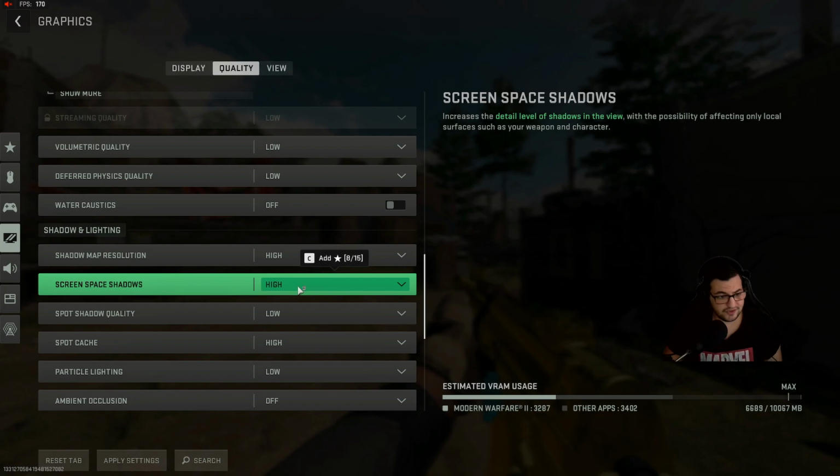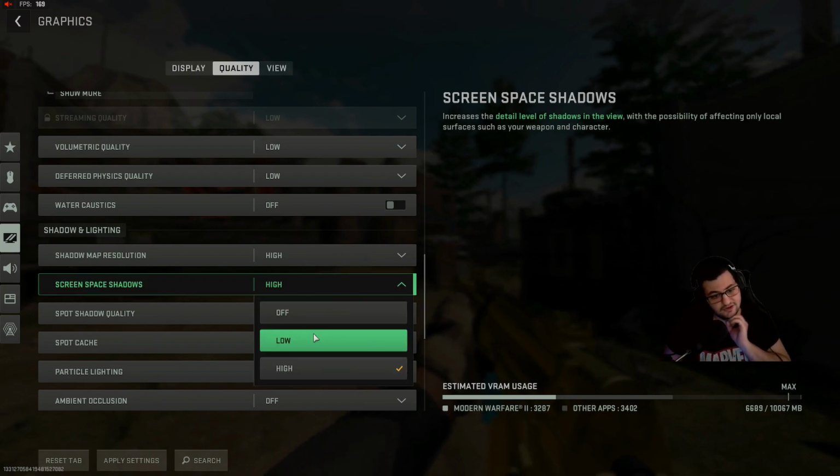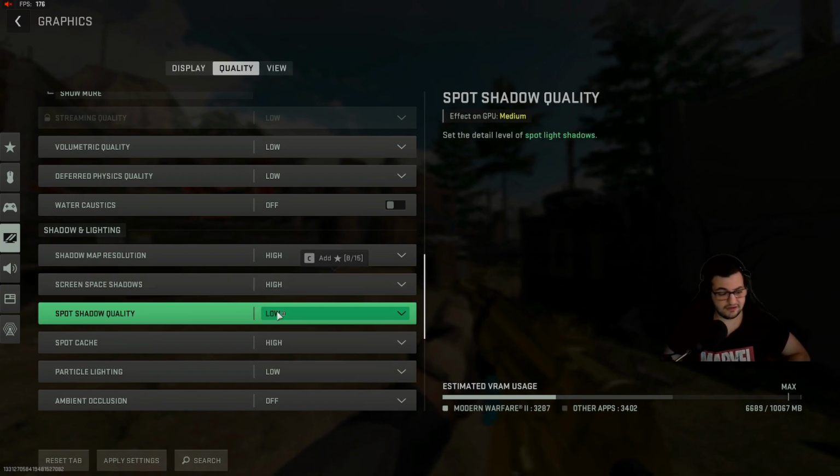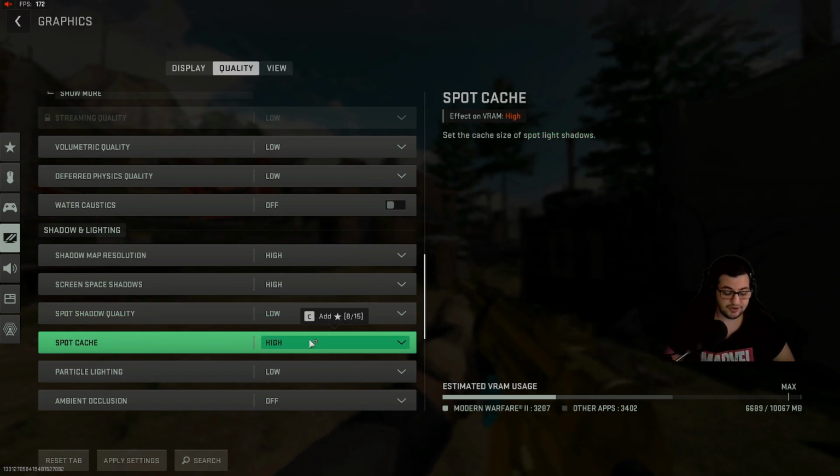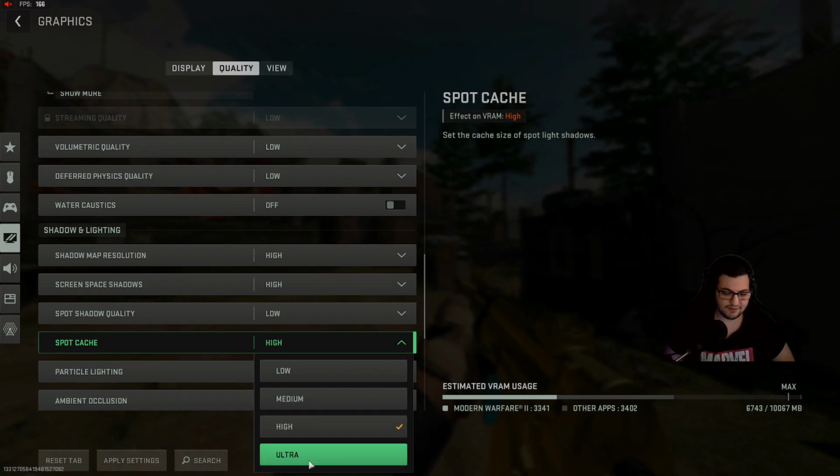Screen space shadows on high. Putting it on off or low does not affect your FPS. Spot shadow quality on low. Spot gauge, you put it on high. I'm still reconsidering putting it on ultra, but I have to do a little bit more testing to know how it works.